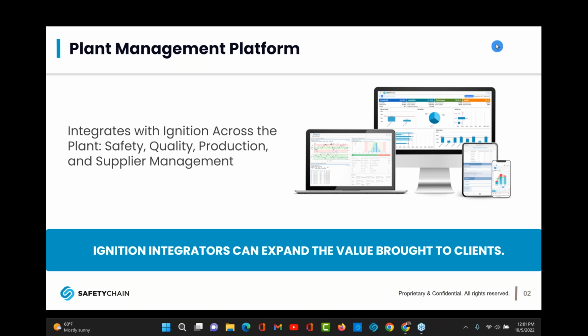So think of what activities go on inside of the plant. You've got safety, quality, production, supplier management, verifications, documents for assigning to your resources, everything that goes on within the four walls of the plant. SafetyChain is there providing value. And we have many customers using Ignition with SafetyChain.